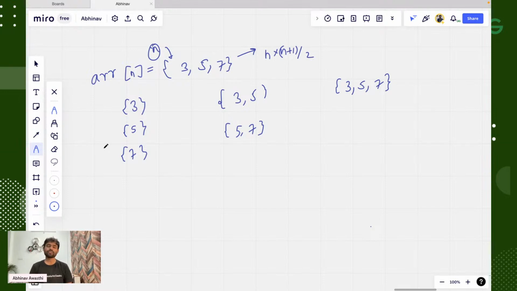Exactly. Okay. Great. Now we have to find the maximum from each subarray. The maximum from each subarray means we have some different subarrays, and we want the maximum from each of them. So the maximum of the first subarray is 3. It is 5. It is 7. It is 5. It is 7. It is 7.